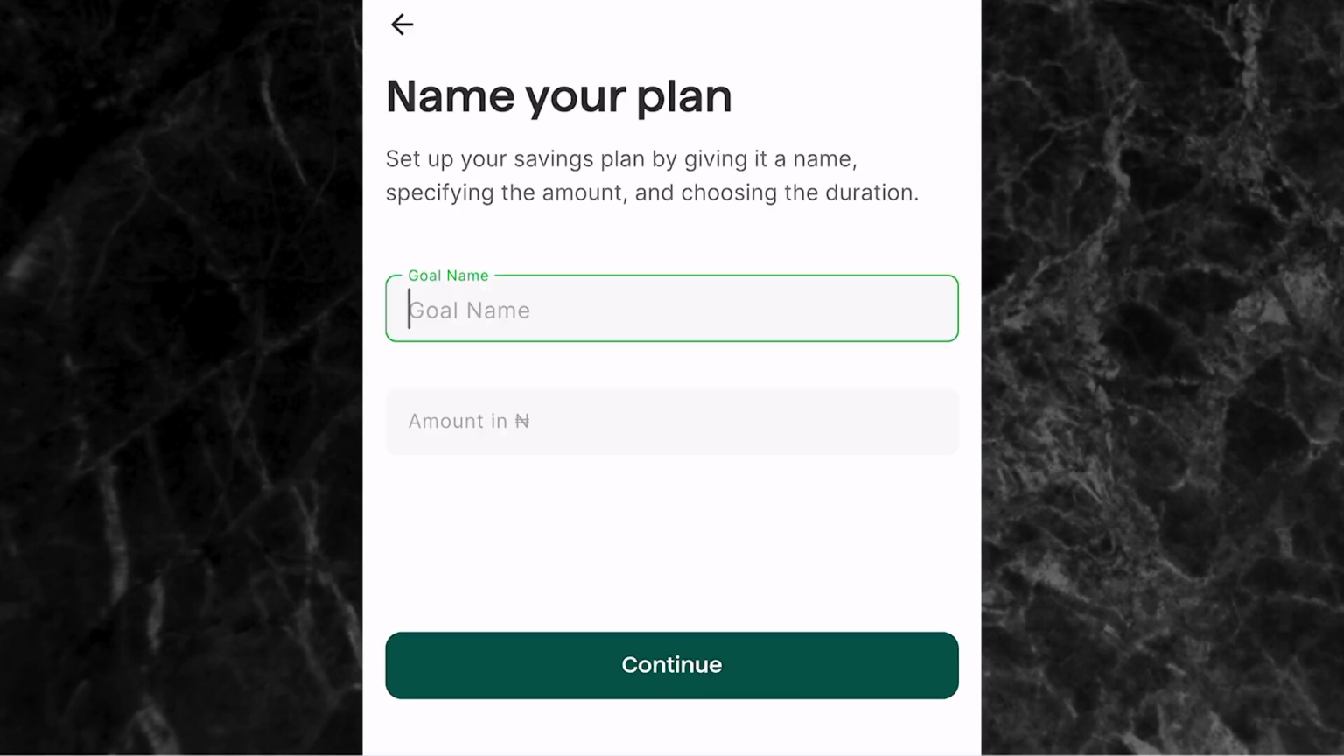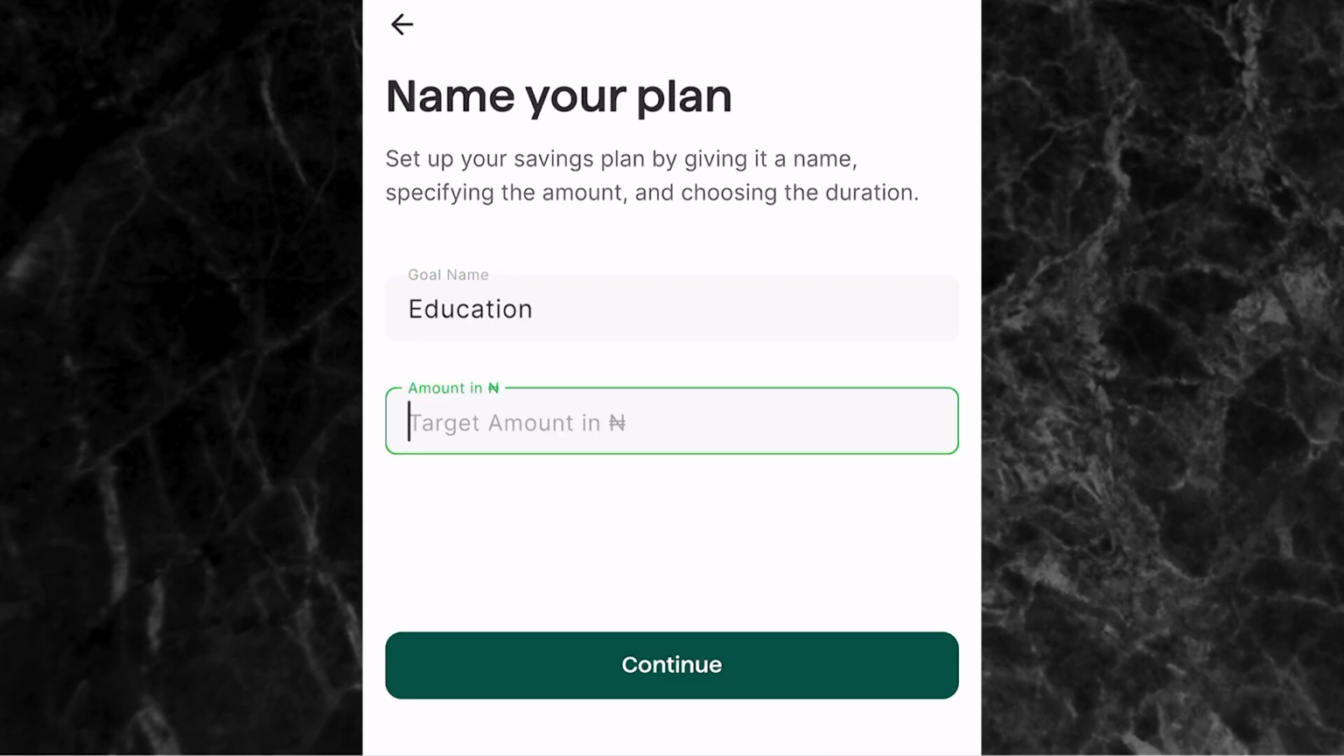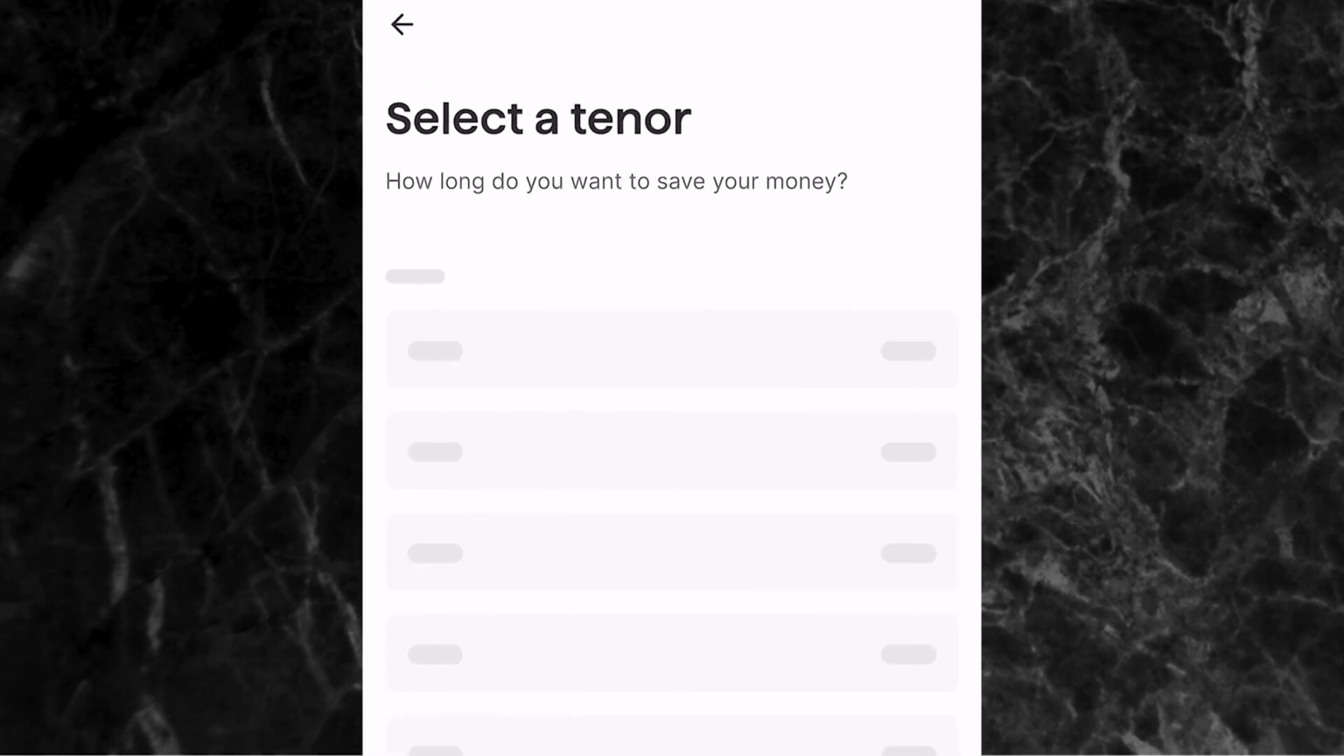And you can come right here and give a name to the plan or whatever you want to invest in. So let's say, for example, I want to save for my education. I can put it right there. And then for the amount I want to save, or the amount I want to have at the end of my savings, so let's say I want to have 10 million Naira. I'll just put in 10 million Naira right there. And I'll click on continue.